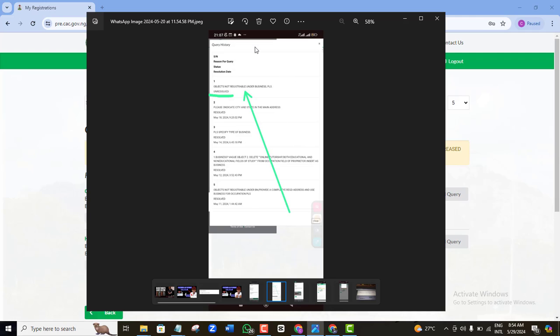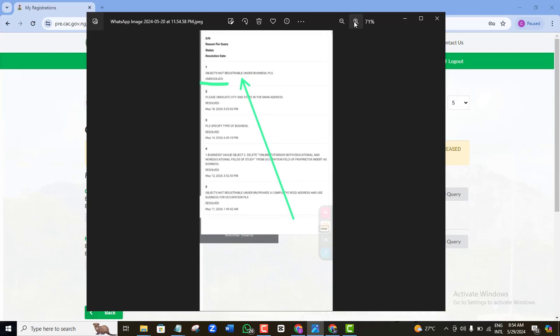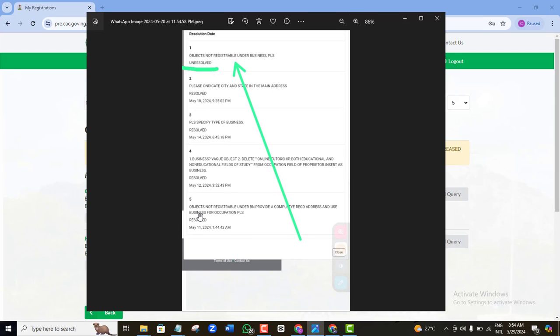Okay, let me try to increase the size. Okay, so here let's start from here. They are saying object not registrable under business name. So when you see this BN, it means business name. They say provide a complete registered address and use business for occupation, please. So this particular one actually has 3 different queries in one.